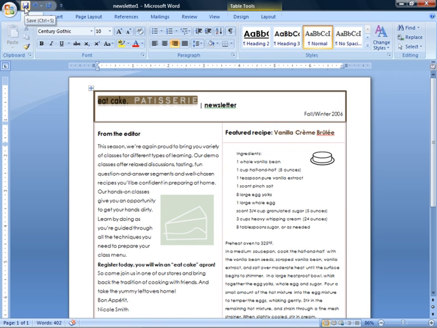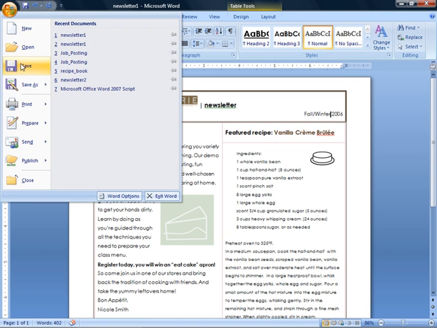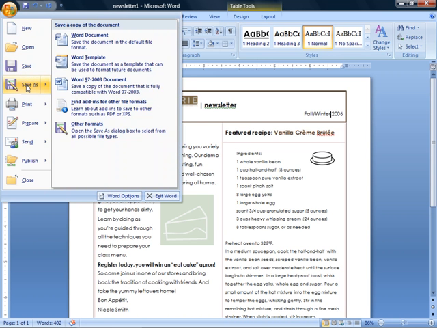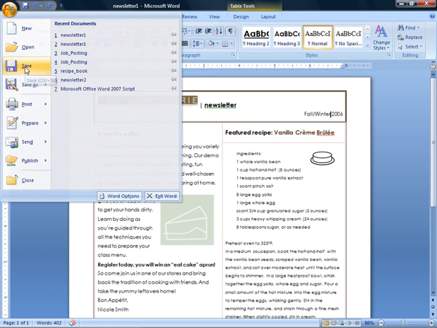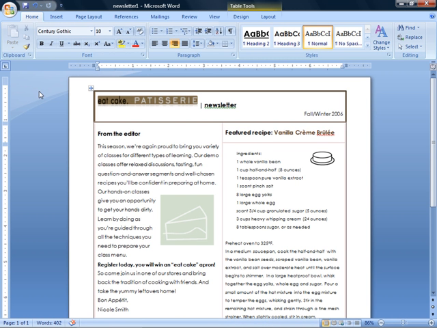Or on the keyboard using the shortcut, I could hold down my Control key and then press the letter S, as in save, simultaneously to save my changes. Or I could go to the Office button here and you'll see that I've got Save and I've got Save As. So I'm just going to click Save here and I'm back to my document with my changes saved. So in other words, if I wanted to, I could hit the power switch and not worry about losing any of the work that I've done on this document.